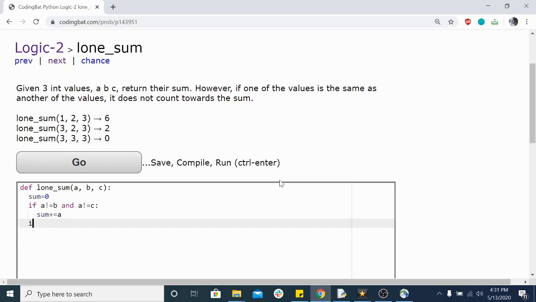And I'm going to write if, that's right, I'll do the same thing with b, of course. So I'll say if b is not equal to a, and b is not equal to c.